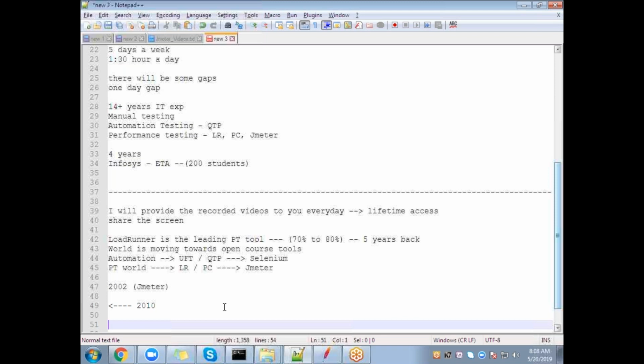So these companies called Mercury or HP, they used to shell out a lot of money to these developers of Selenium or Jmeter so that they are not developed. Okay, they made sure that these tools were not matured enough so that you can implement the projects. So not many people were using it.